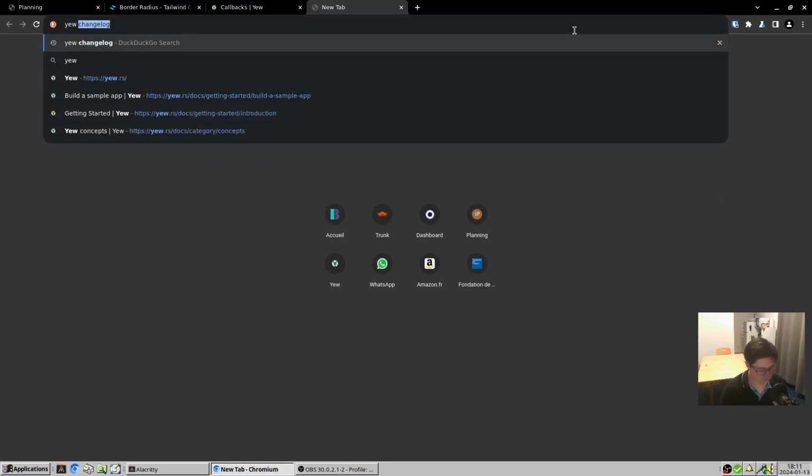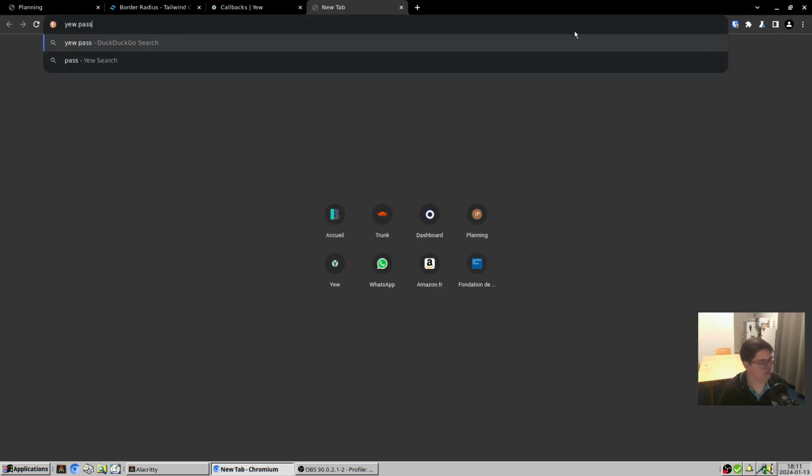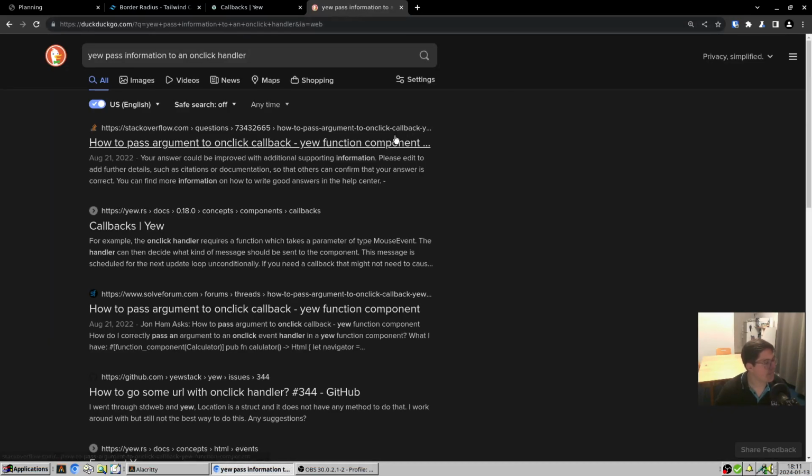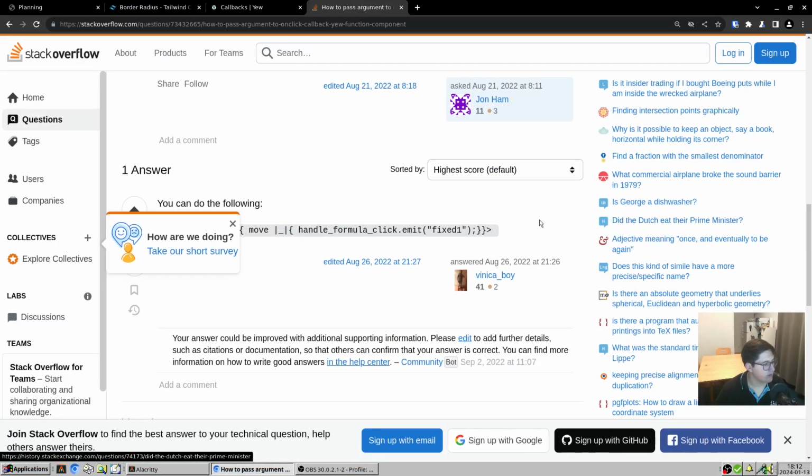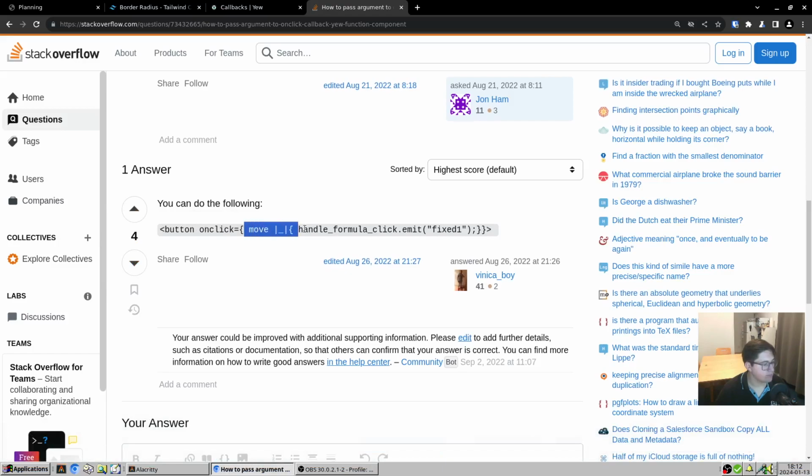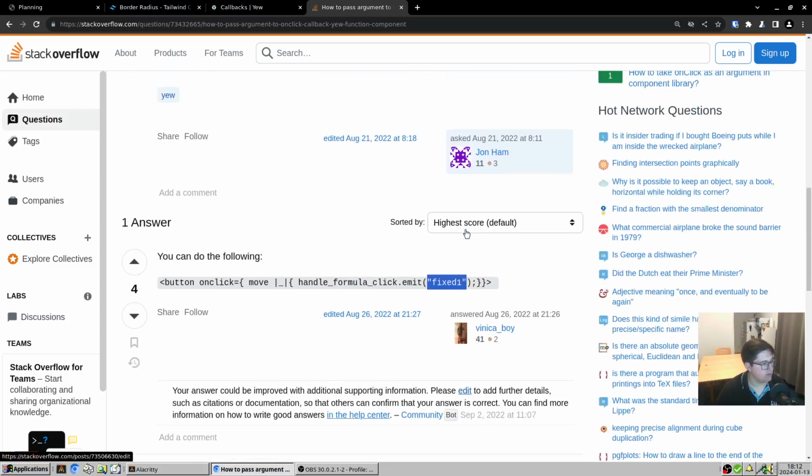Let's Google it for a bit to see if I find a better solution. If I don't find anything, I'll do what I thought of in the first place. Pass information to an on-click handler. Yeah, this. You can do the following. Okay, so you can emit with this. Yeah, maybe that's better. Okay, that's what I was missing.